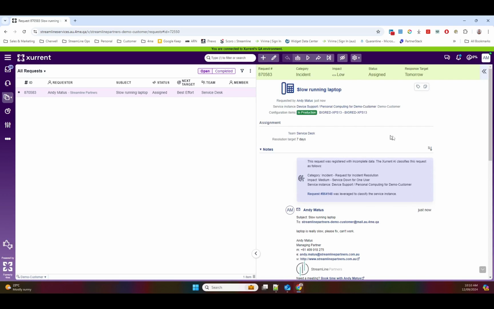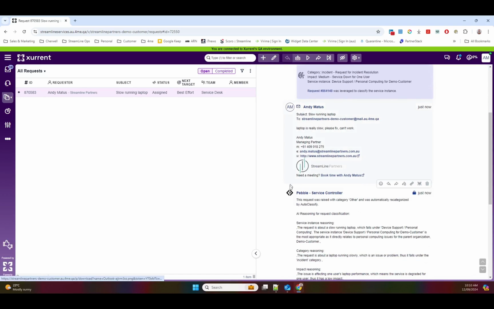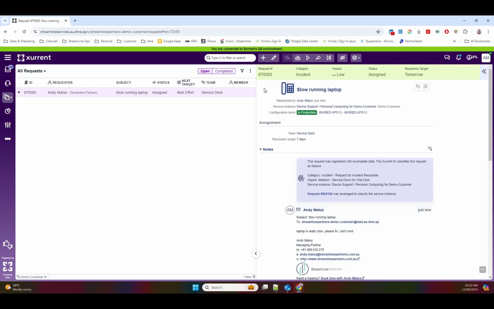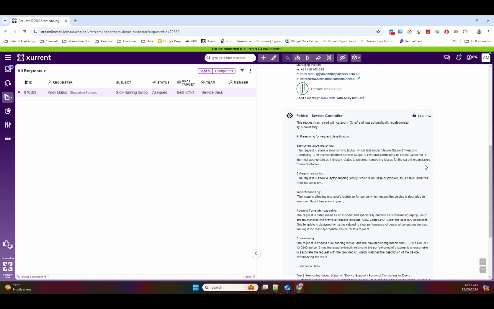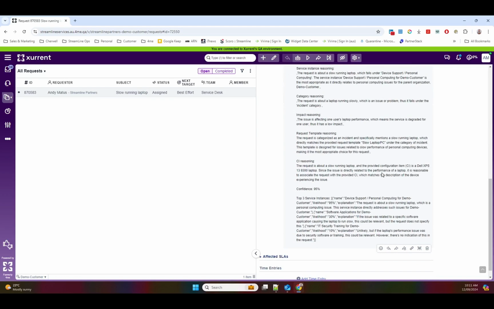And there we go. So what we can see here is what we call our service controller, our in-ticket AI assistant, has automatically assigned the right service, the impact, and the category of the ticket, as well as enriching the CI and providing its reasoning here. The final piece of magic that it's applied here is the request template, which in Xurrent terms is applying the workflow to the ticket automatically as well. So we're now able to enact some real automation straight away once that workflow has been applied.